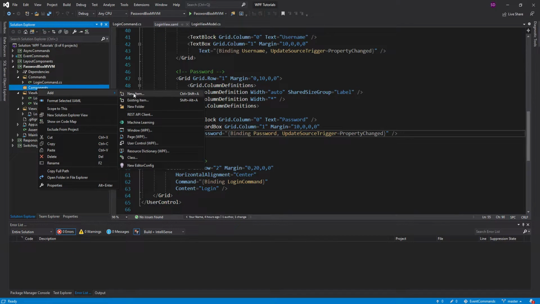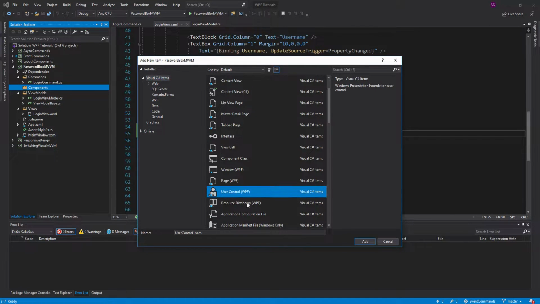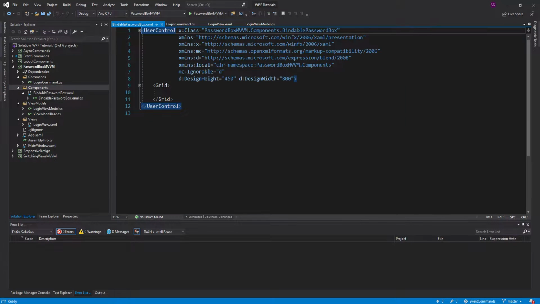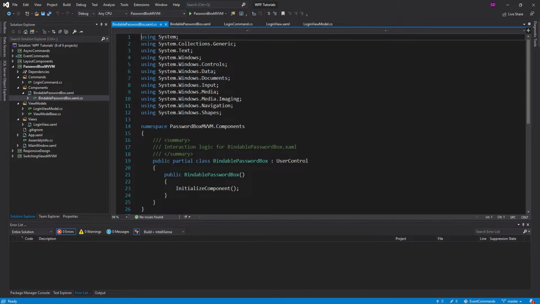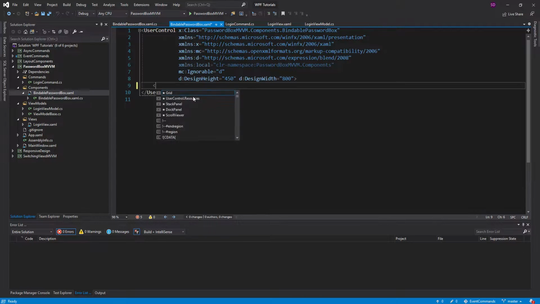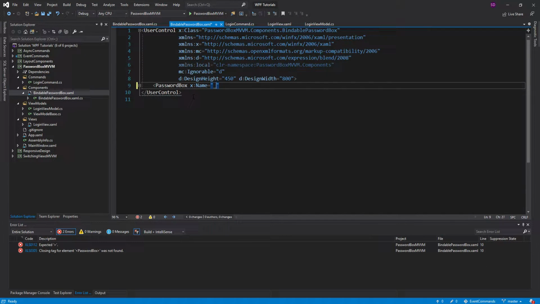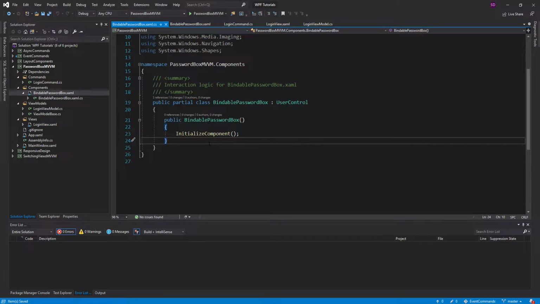So let's create a new item here, and the best way to do composition of controls is to use a user control. So this is going to be the bindable password box, and here we go, we got our XAML, and of course we have our code behind as well. In this bindable password box, we are going to specify a password box, and we're also going to give it a name. So we'll call this just password box, and in fact not even going to put an underscore under it. And now we can access this password box in our code behind right here. And that's going to be important in just a second.